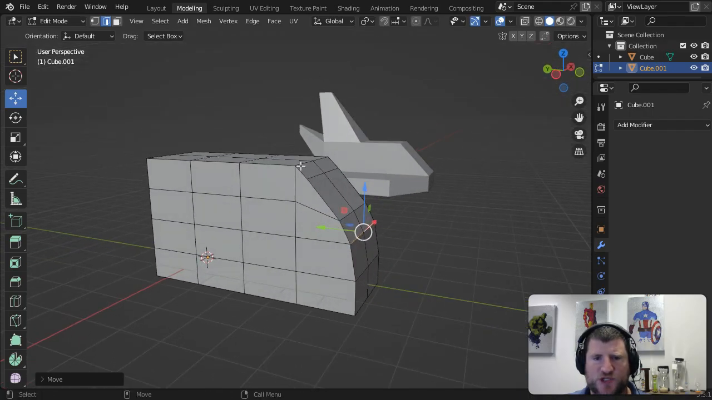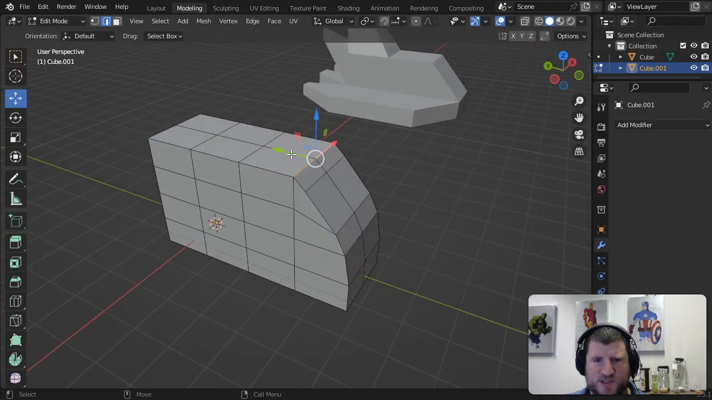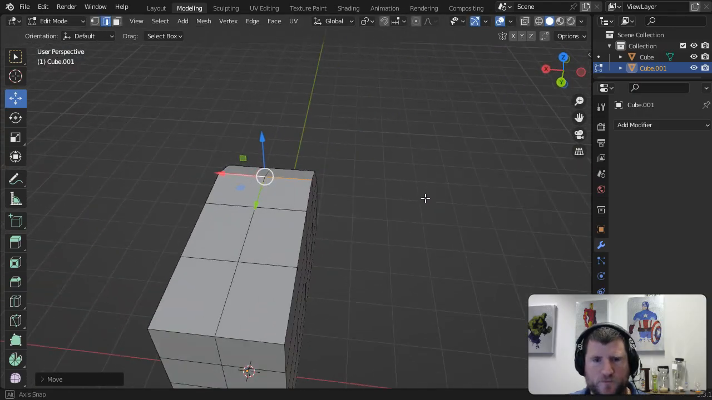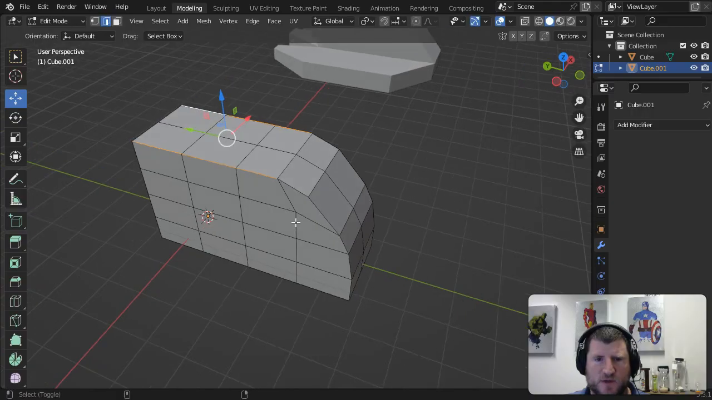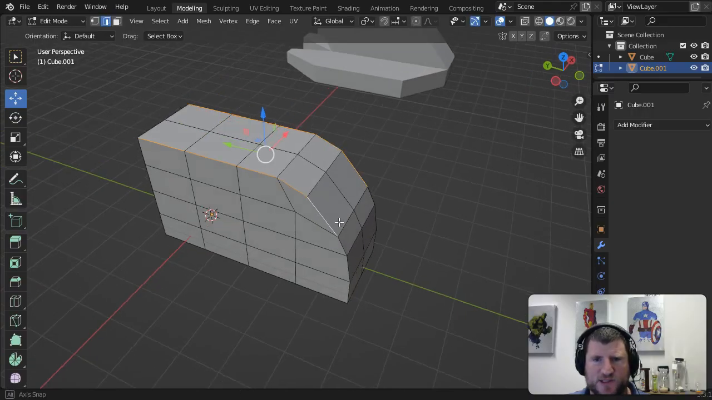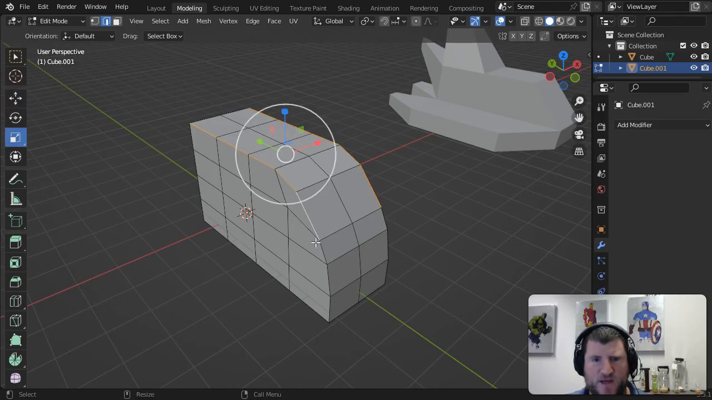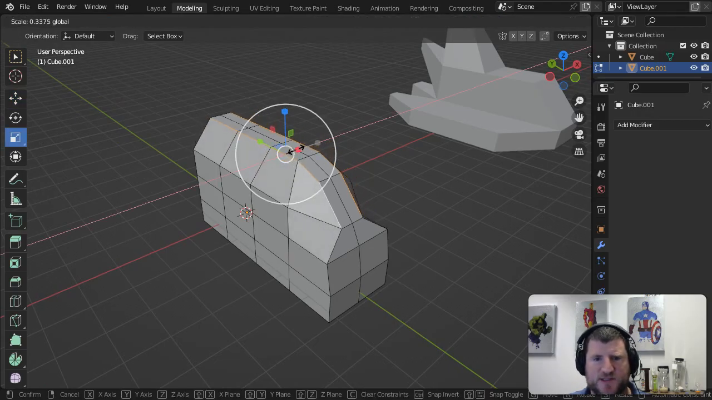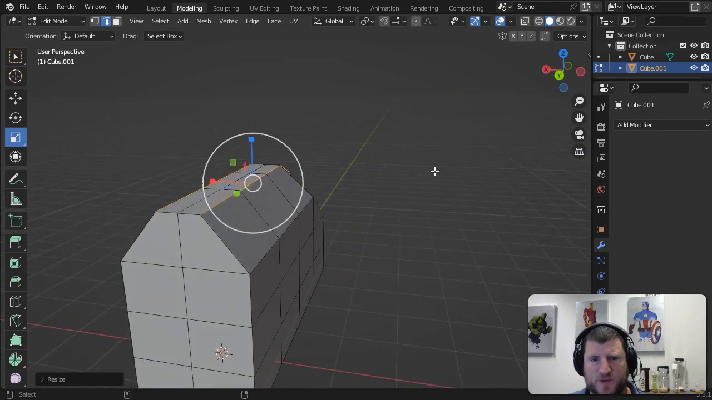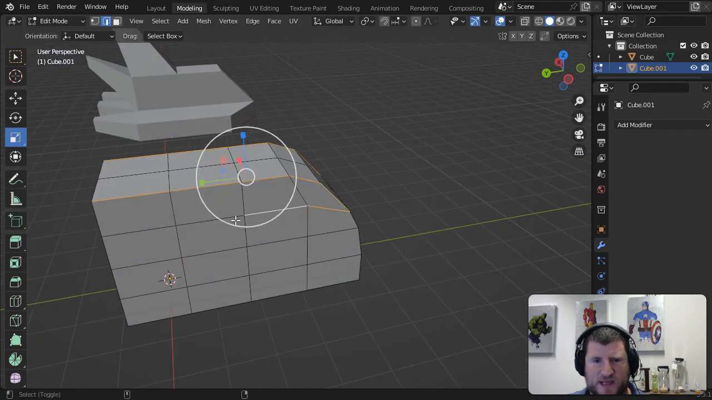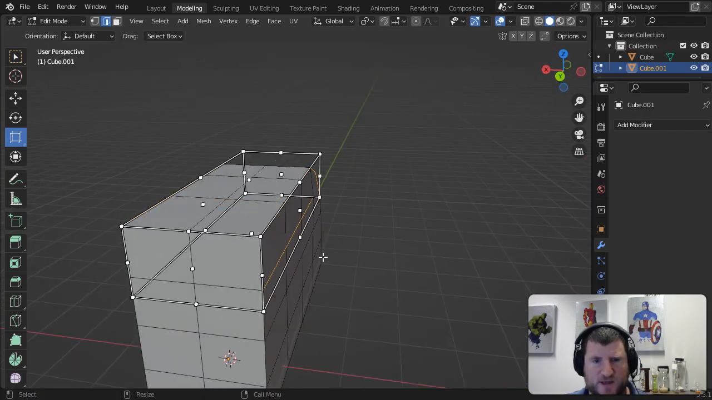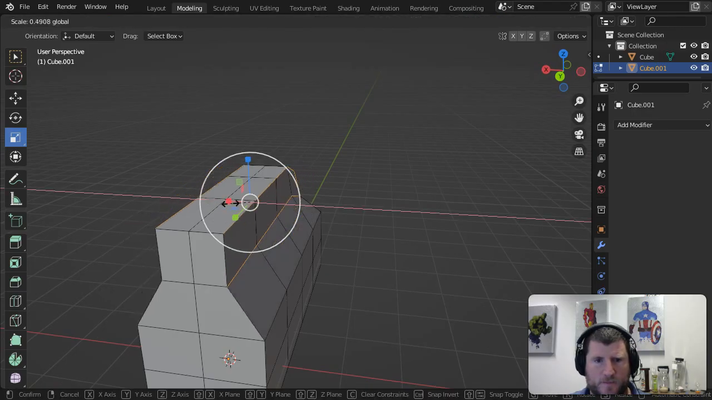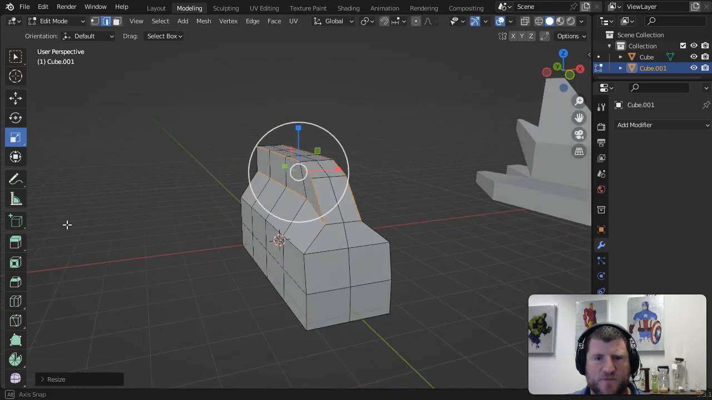Holding down Shift allows you to select more edges than just one. And if you select a whole bunch of edges, like I'm doing here, you can keep holding down Shift and select them all if you want. And then I'm going to use the scale tool, and I'm going to scale them in together. In fact, I'm going to come back and select these secondary loops here so I can scale all of these in together. So I get something that looks like that.